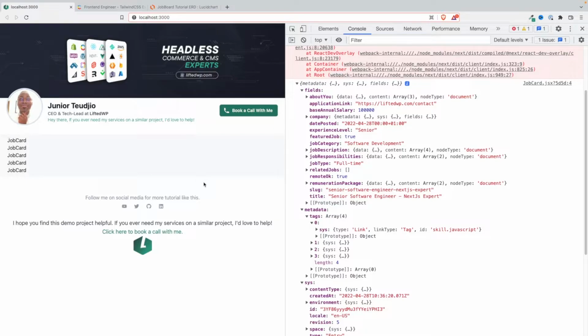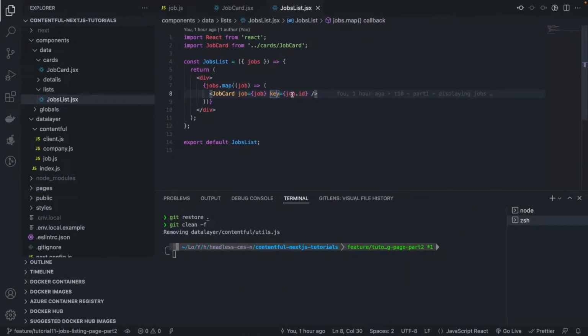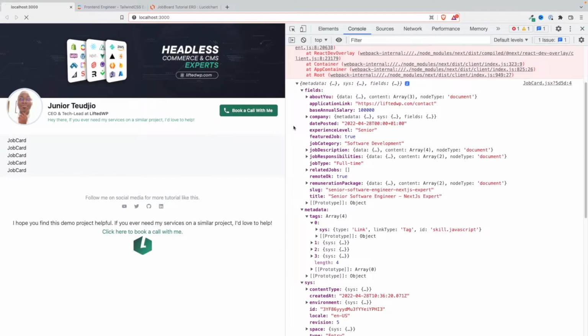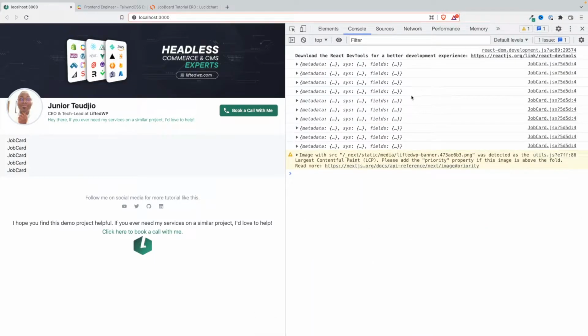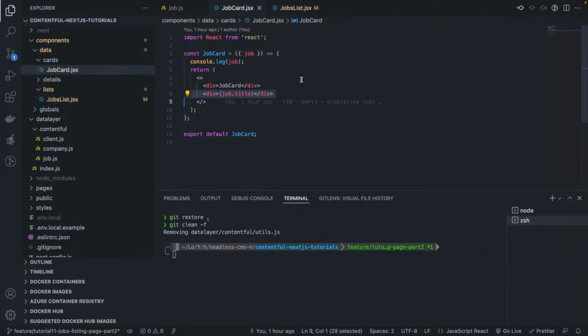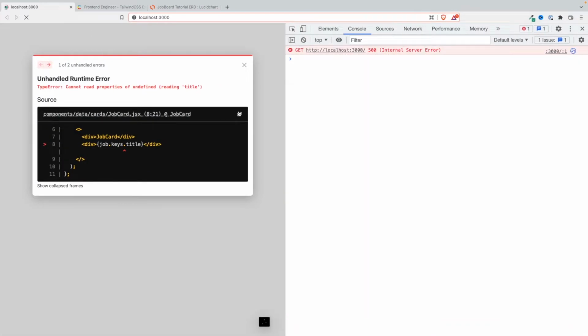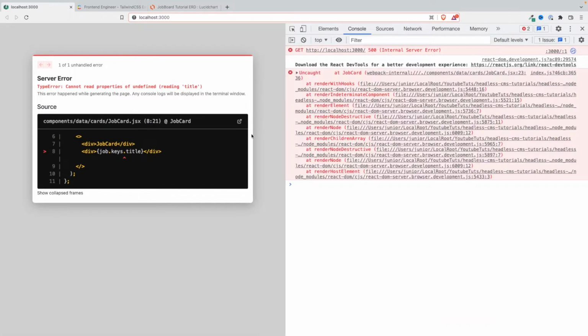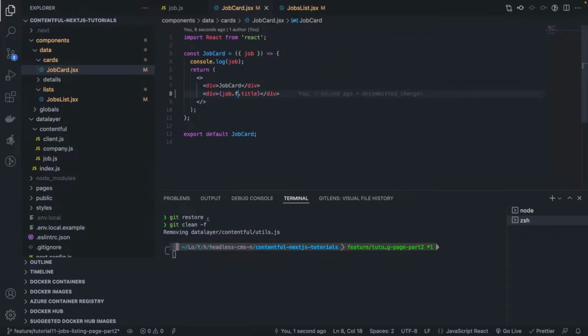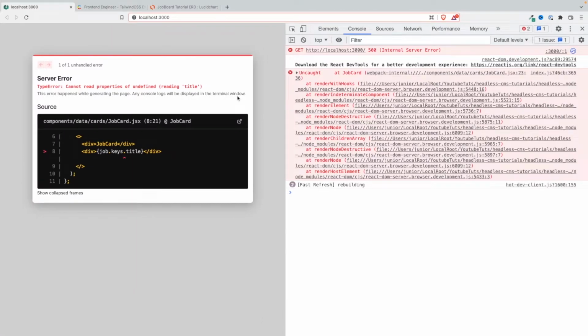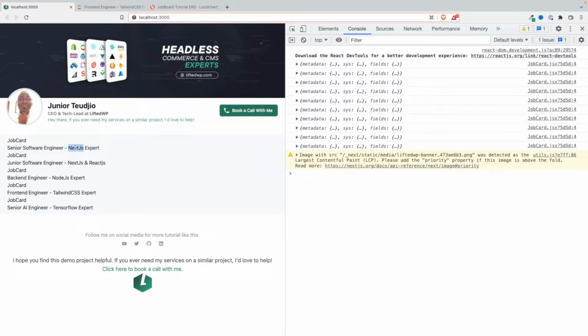So one way to fix this could be to just go in the code and come here and say sys, okay? That will get rid of the issue. Okay, as you can see, it's gone. And if we come here and we put fields, and we refresh, all right, you see it's gone, right?